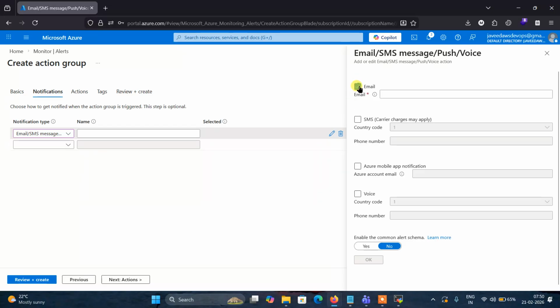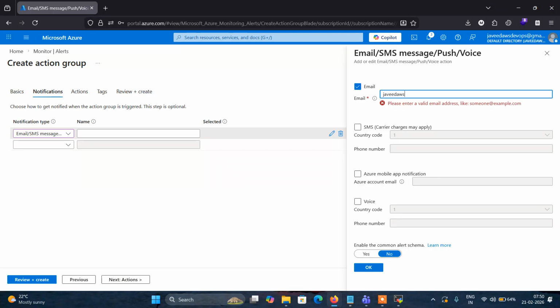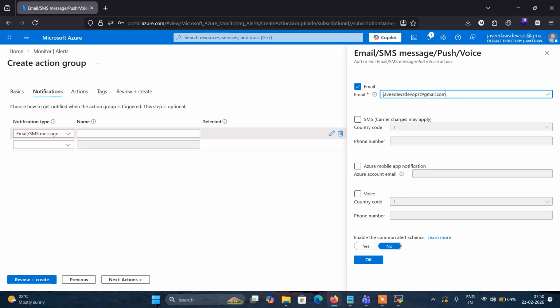Then we need to add the email. I'm adding the email here, Javed AWS DevOps at gmail. For notification, if any alert is there, it will notify through the same mail. Then we will enable the alert schema here. Suppose you want to notify through SMS, we need to add your phone number.